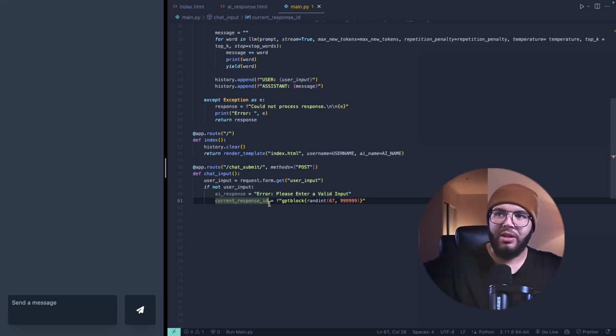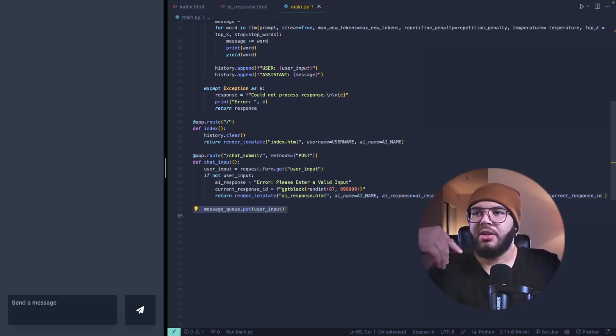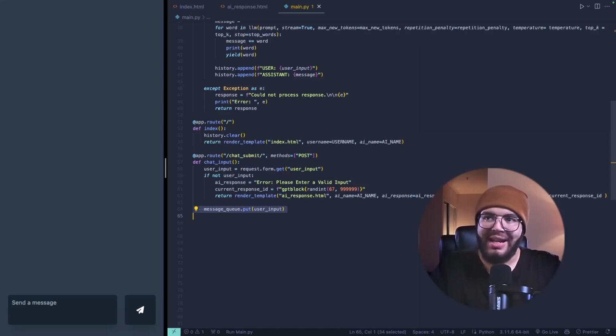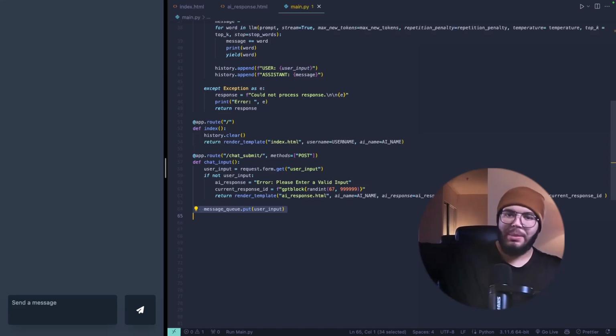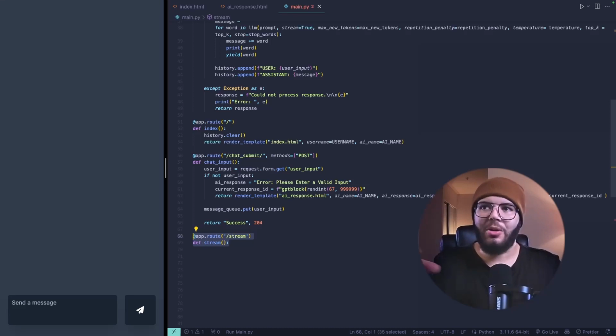So we generate a random ID, and then we're going to render that response with that information. Then we're going to make sure that we add that to the queue. So we're doing message queue.put, and we put in the user input. This is how that streaming method, which is separate to this, is going to be able to find that last message. As soon as one comes in, it's going to pop it out and start generating a response. And then all we're doing is returning success in 204, just so we have something we know on the front end: hey, something happened and it was good.